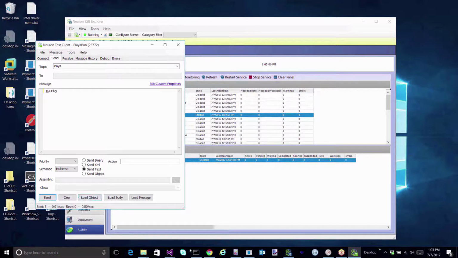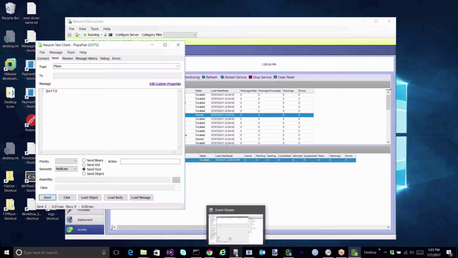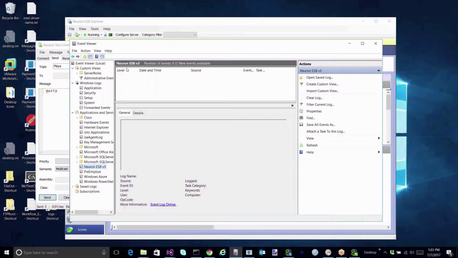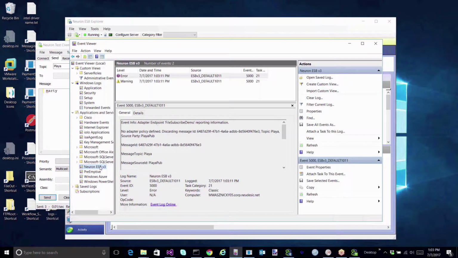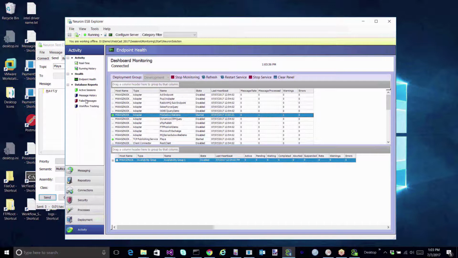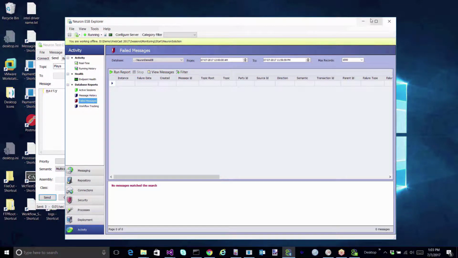Great. Now what happened? Well, we know nothing went out the file out because that folder didn't exist. Let's go here. Windows event log. Neuron actually installs a Neuron ESB v3 event log underneath applications and service logs. We write all errors and warnings to this log, and you can see, sure enough, here's a warning saying the adapter couldn't find that path. Here's an error saying there was no adapter policy, so we just discarded the message. Hence, if we go here in the failed message, we don't have a failed message.